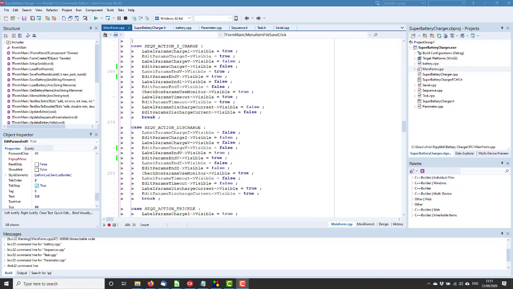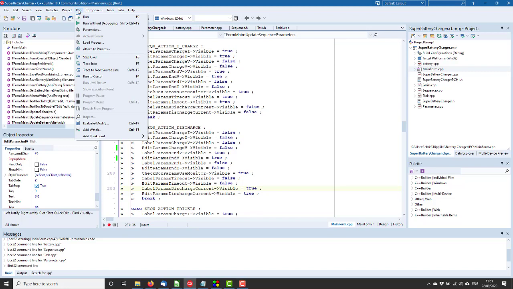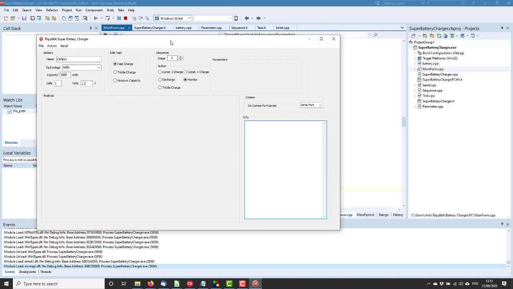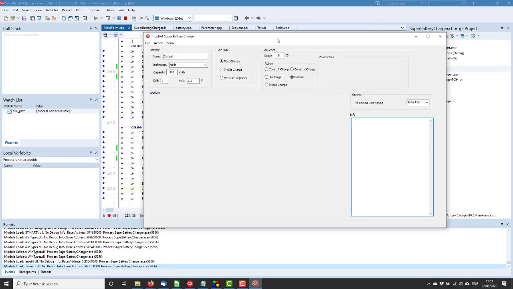So I have done quite a lot of work on this in the background, because just watching me writing code is not terribly exciting. So I will now give you a quick update on what I've done. So should we run it? So here she is. Right, the first thing you will notice is that these parameters here for the various sequence stages, only the ones that are relevant to that stage are shown. So there are no parameters for monitor, it's just reading what the battery voltage is doing.